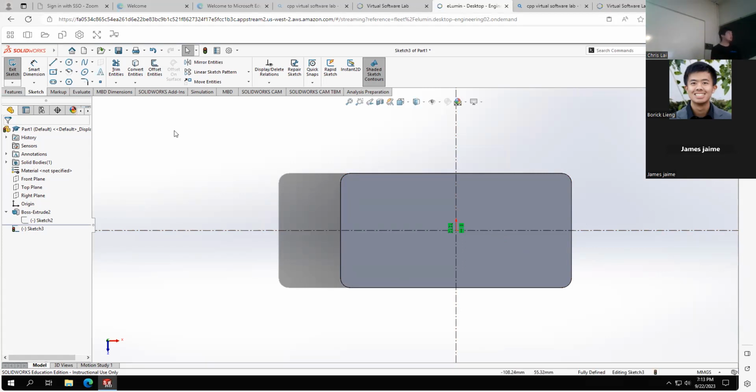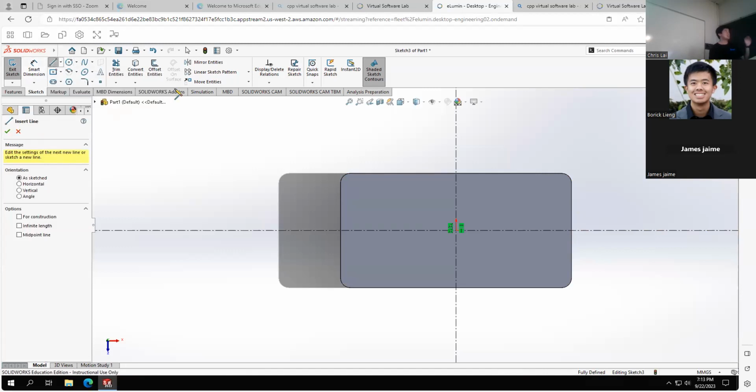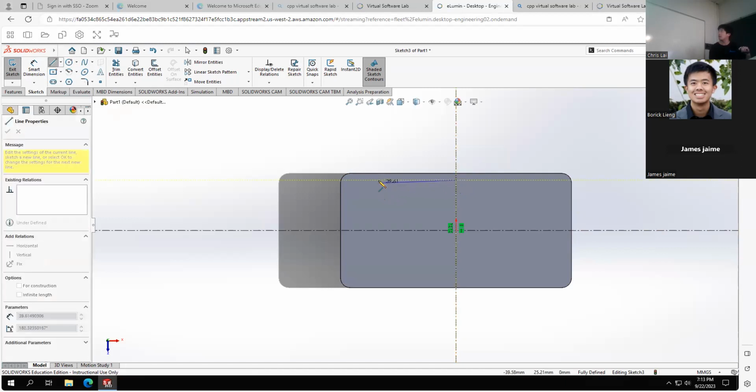And another thing I want to address is that, before that, click on the line and then I'm going to attach one point to this construction line here. And then I'm just going to start randomly making lines.